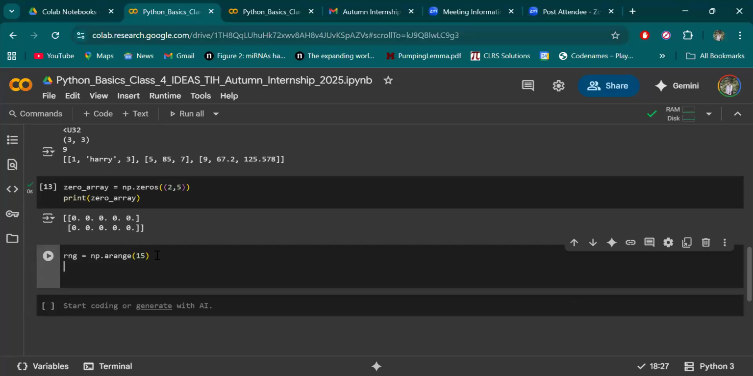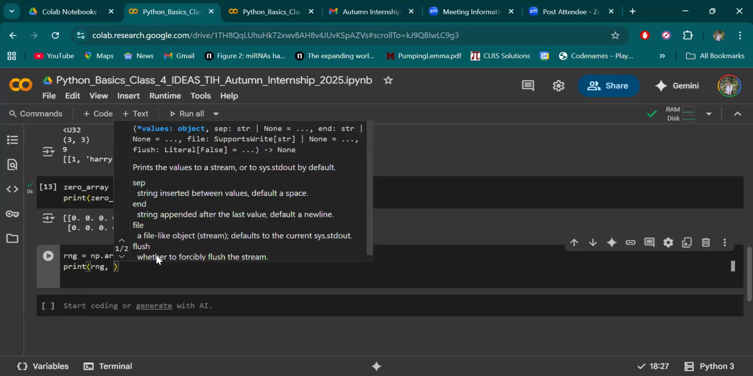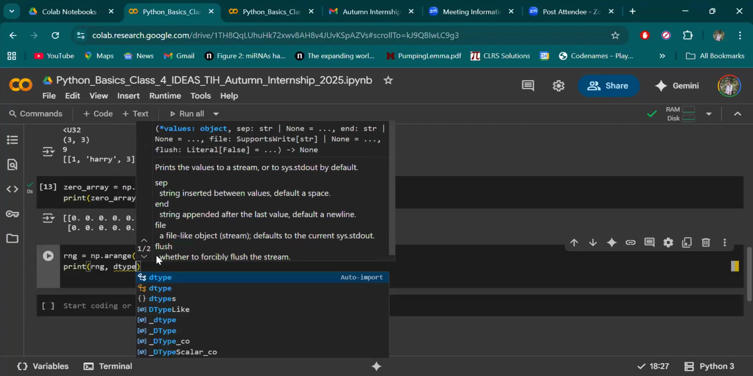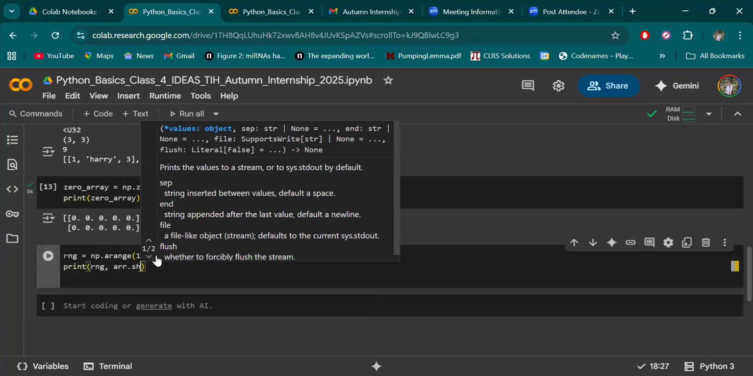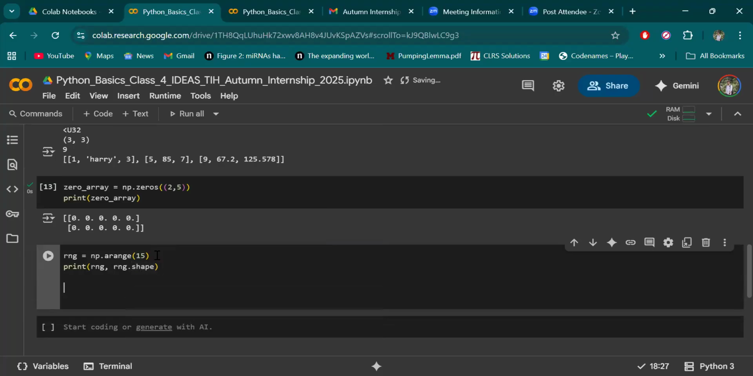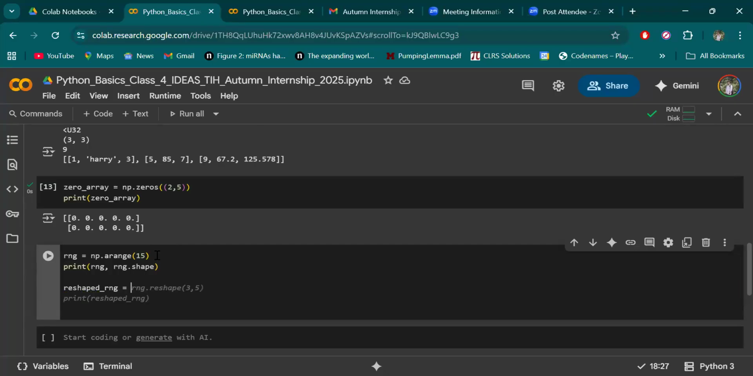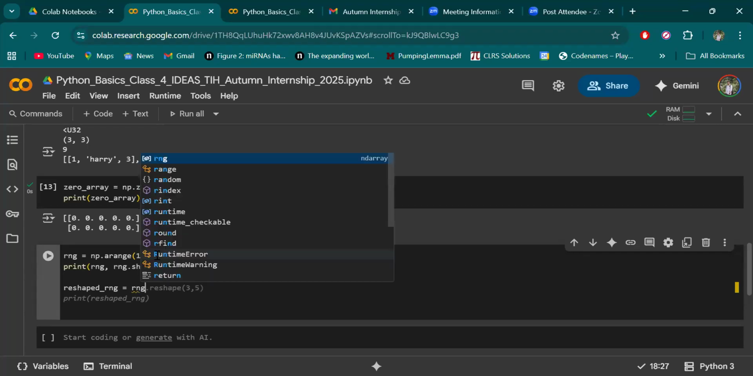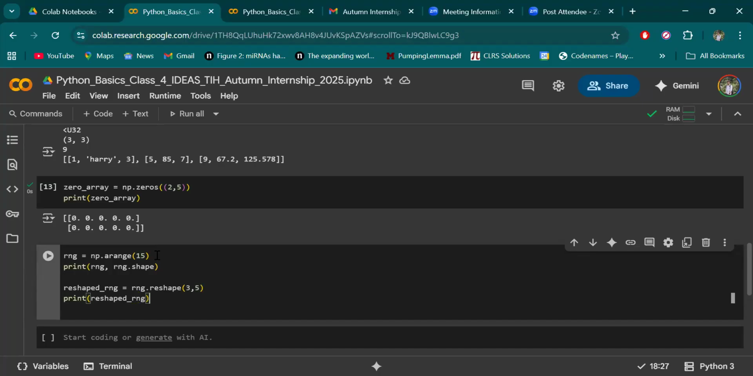Okay, here print img, comma, or say keep its shape. Next, I want to reshape it. shaped img equals img.reshape. Okay, it has produced a nice one.